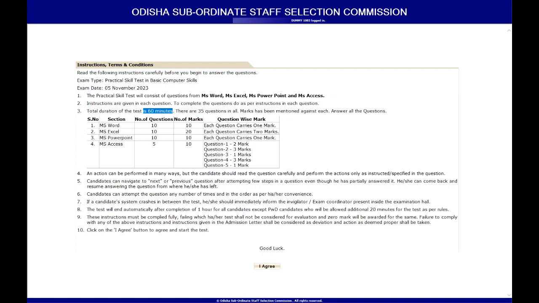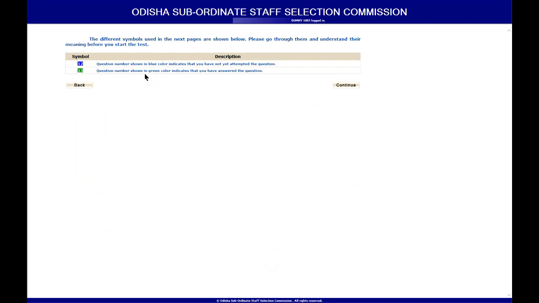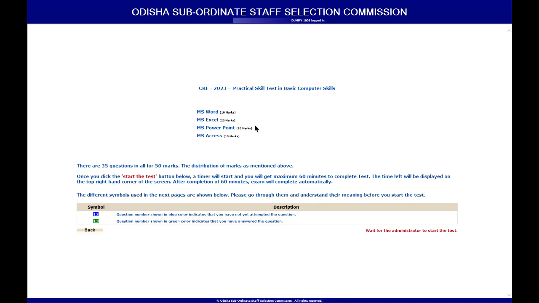Likewise, please read all the instructions and click I agree. Questions which are unanswered will be in blue color. Once you answer one, it will turn green. How to answer it, we will see. Next, this is the page where you stop.